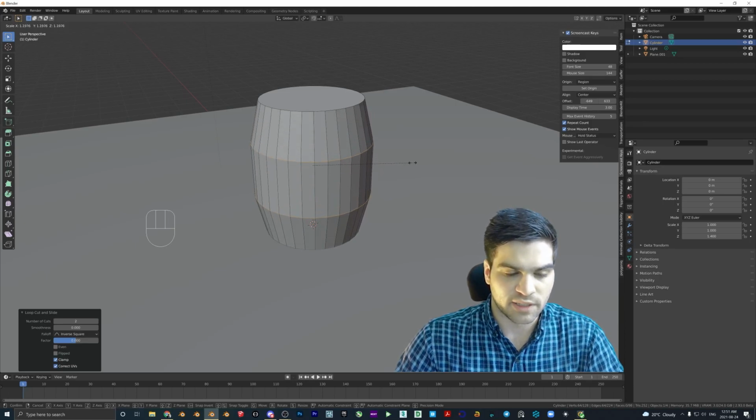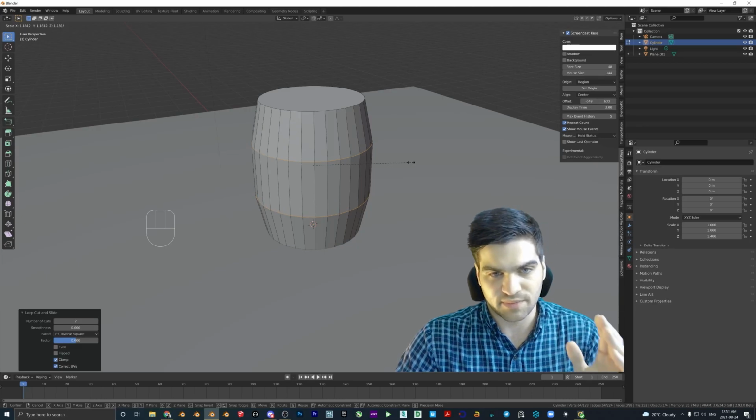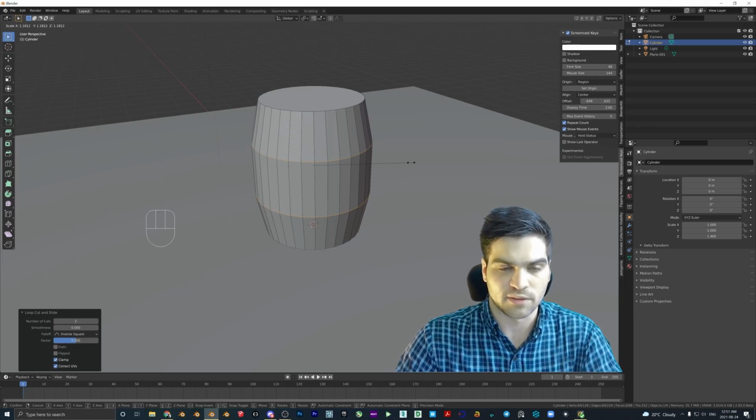This part is really not important. If you go to like 1.1, 1.3, nothing is really changing functionally. It's just that the barrel is going to be a little bit of a different shape.